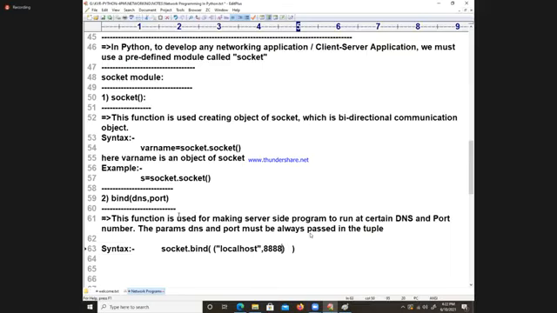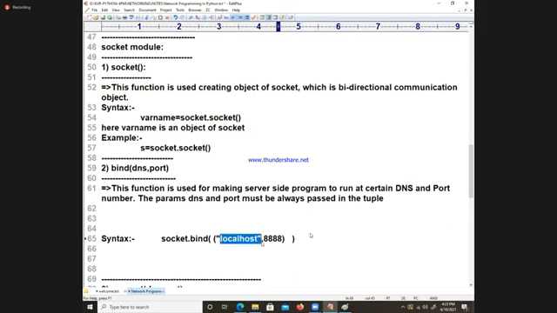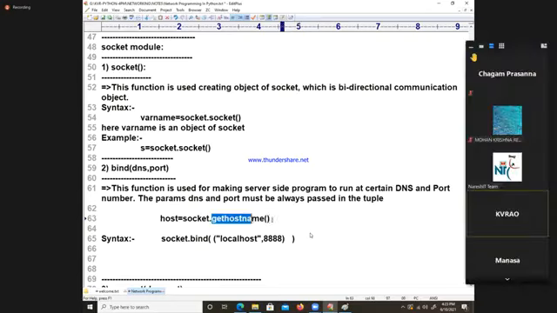Suppose you want to take the localhost from your system, and you don't want to pass the default localhost. What can you do? There is one more function. Host is equal to socket dot get host name. This is also one function. It will take the host name of our computer automatically.